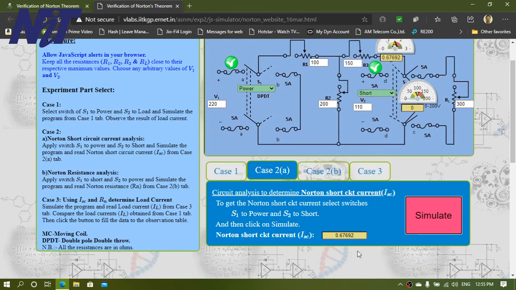It will tell us the Norton short circuit current ISC. You may note down this value.